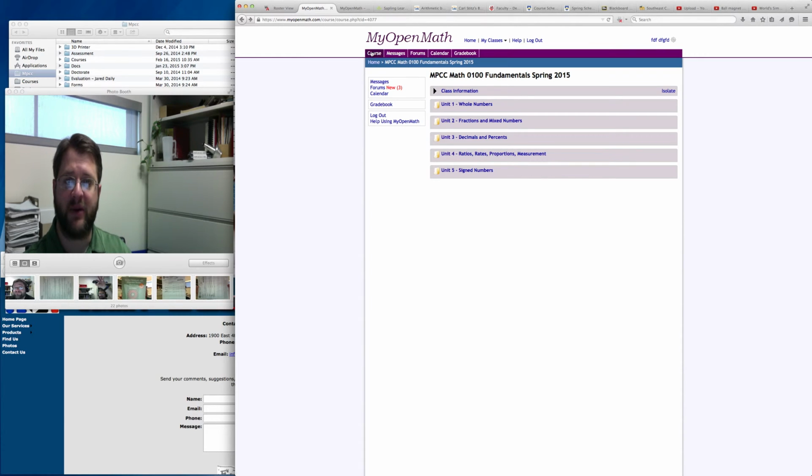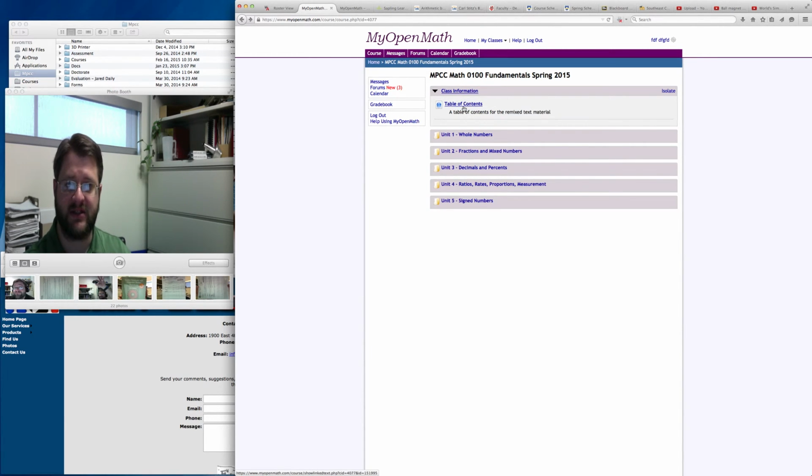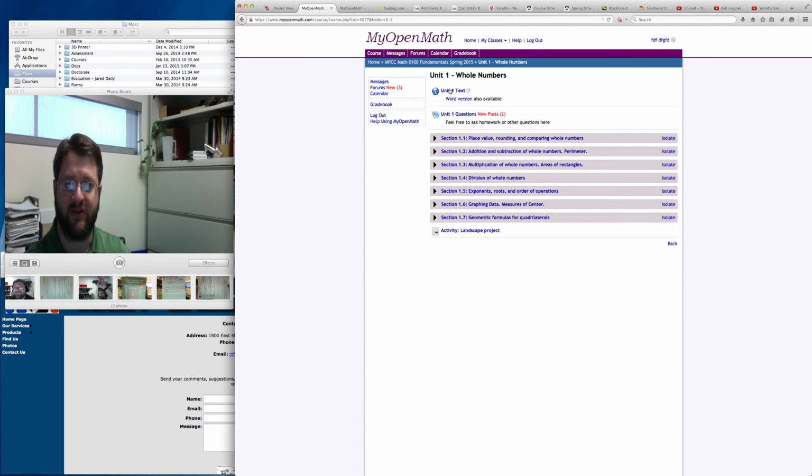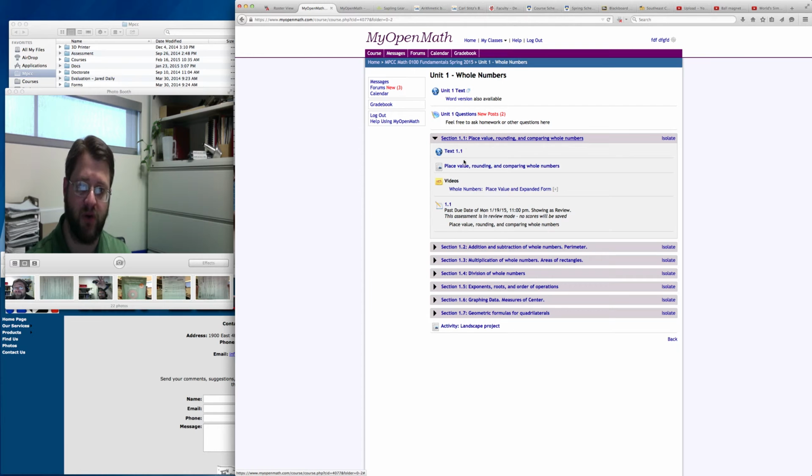Beyond that, up at the top, you have very similar buttons: messages, forums, calendar, gradebook, right across the top here. And then we go into the class information section. It has a table of contents, and then we get started with the actual units for the course. You have a link for the text, so you can go in and read the text. There's also a Word version. And then you can start looking at homework for section 1.1, for example.